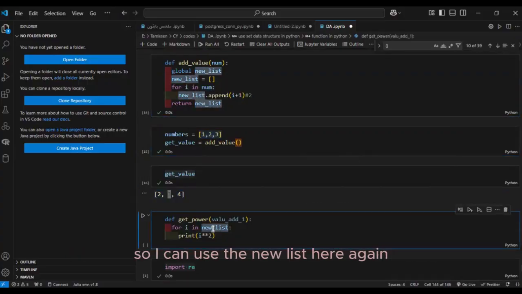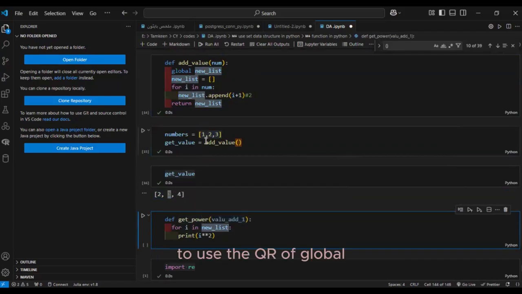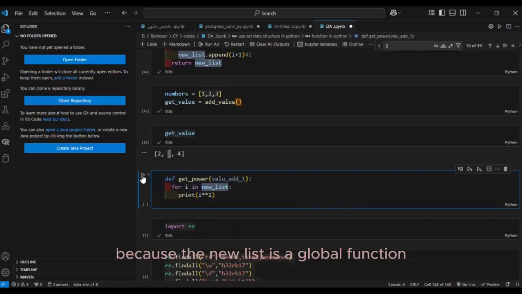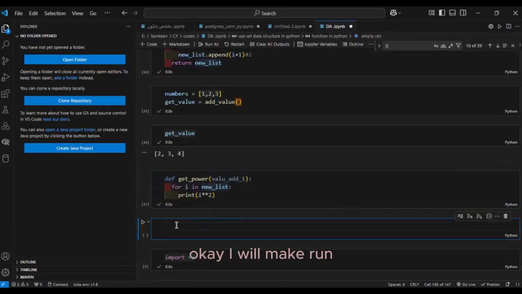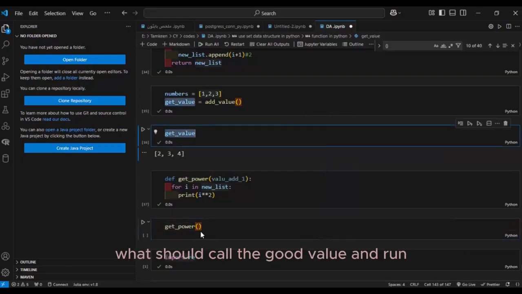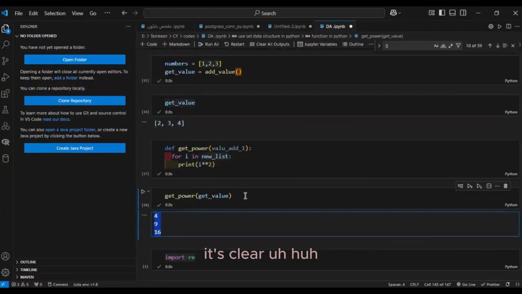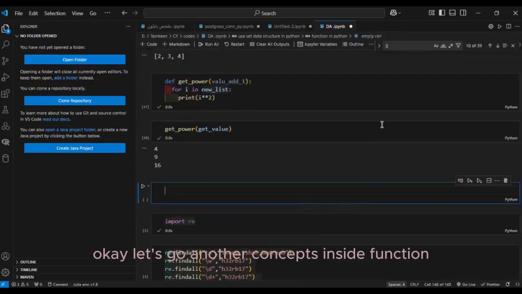So I can use the new list here again with the keyword global, to achieve the concept of a global inside another function, because the new list is a global variable. Okay, I will run. Then the get power function, and the input will be the stored value, which is called get value, and run it will give the power of each element inside this. It's clear. Very good.